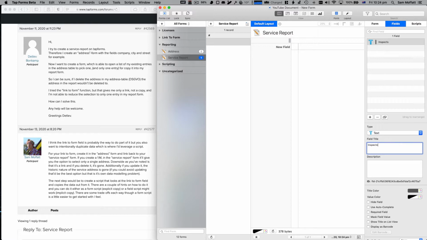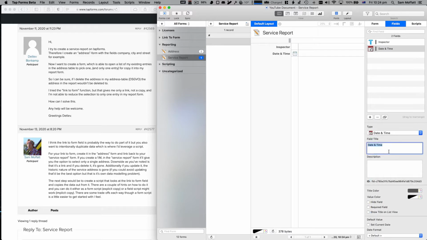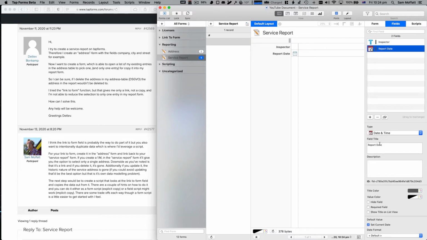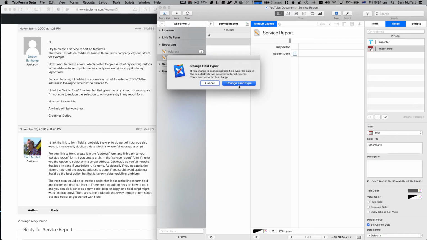Yeah, inspectors do reports. We'll do a date and time field. We'll call it report date. We're gonna set that as set current date so that it automatically sets that for us. Do we wanna just do a date? Yes, we wanna change the type.